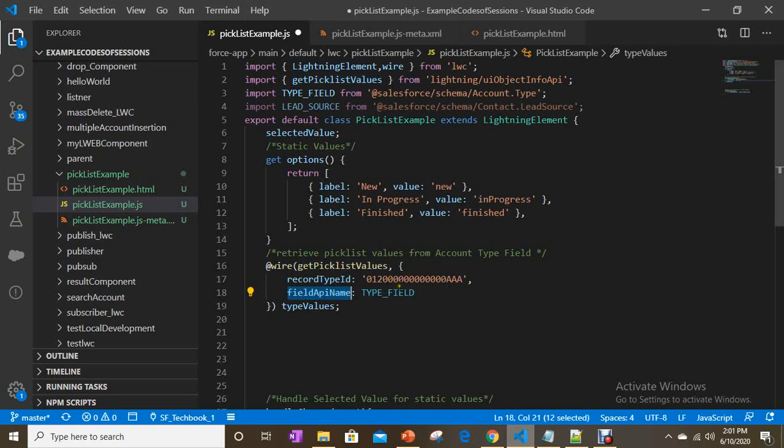You just need to pass the master record type ID. It is the same for any object, irrespective of any other record types. If you don't have any record types, you just need to pass this record type ID. That's it. And you are wiring this method, get picklist values, to a property, that is type values. It returns a property, and that property contains a data property, which contains a values property. So it can give you the picklist values from the type field.